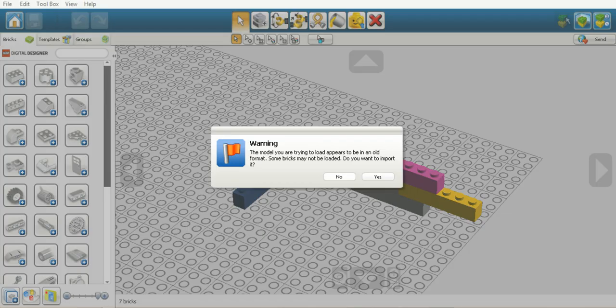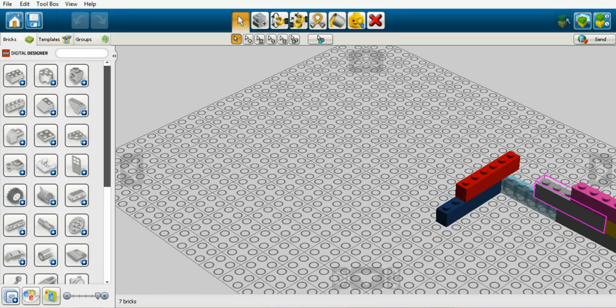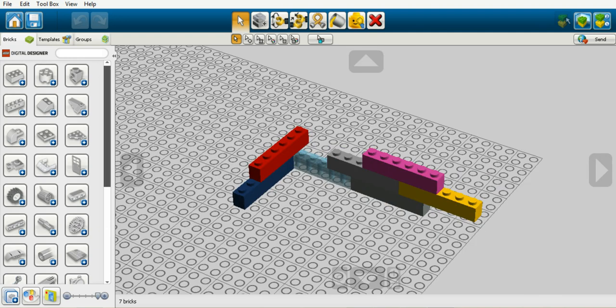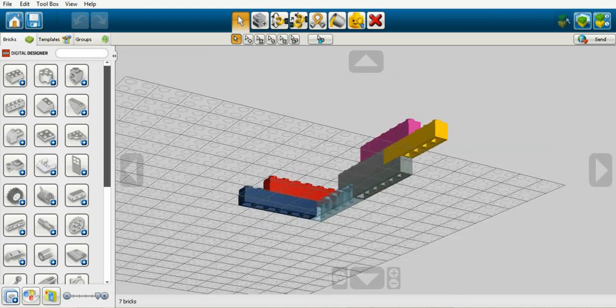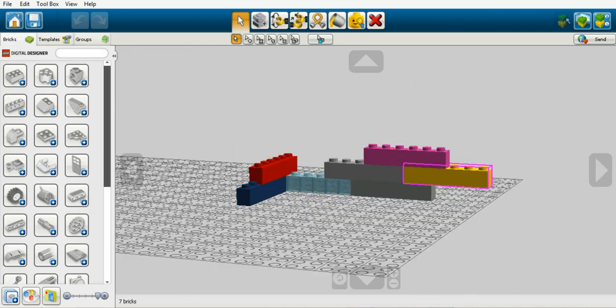No, yes, I want to import it. Okay, you're going to have to say yes because you have to import the older file version, because this is an older version of the file. But everything seems to be importing correctly except for colors. My way for figuring out which color is the closest is not perfect.